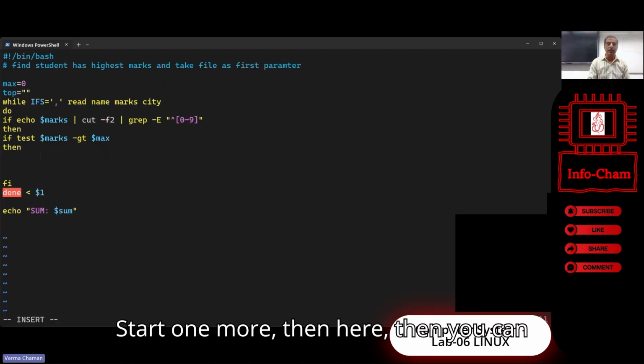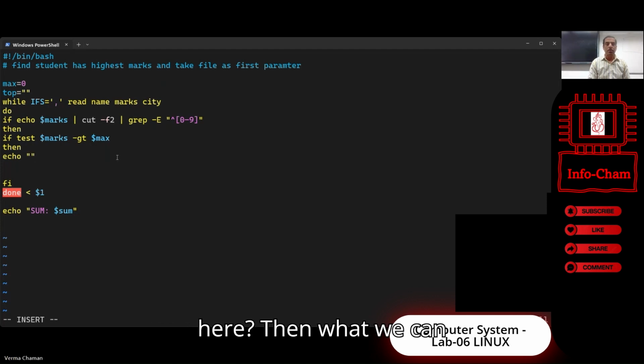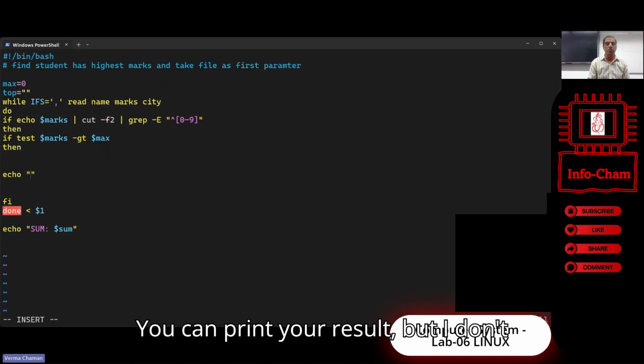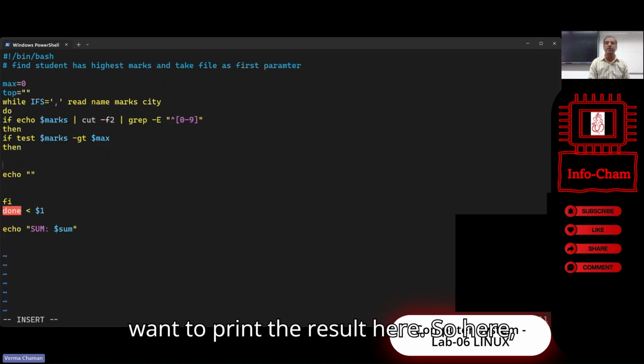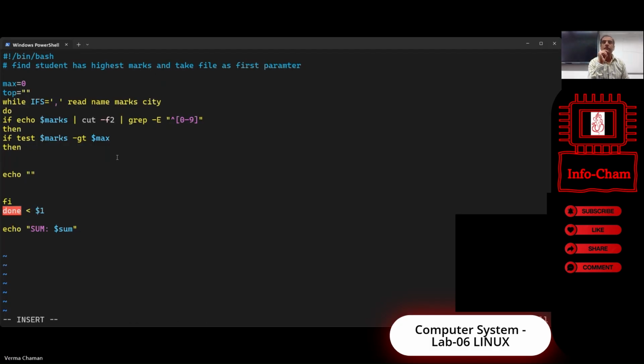Start one more, then here, then you can give your decision. What is your decision here? Then what can we do here? You can print your result, but I don't want to print the result here. So here, what should I write? You have to change your variable value.